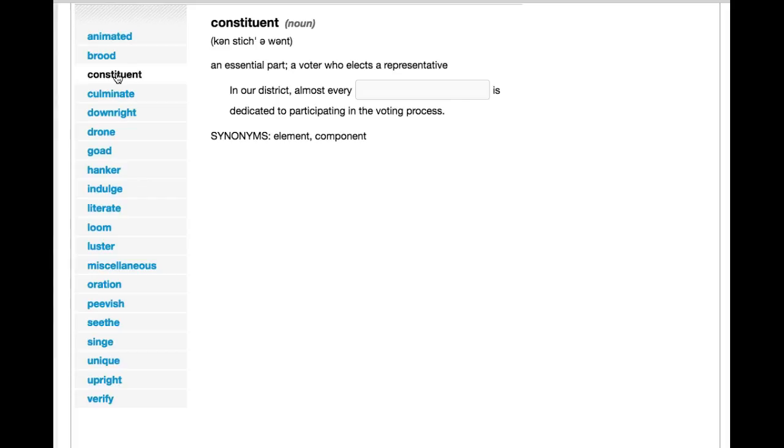Constituent is a noun. That's a word that's very popular in the news today. Constituent. So you'll see that the accent mark is on the stit part of the word. And it's an essential part, or a voter who elects a representative, as we are about to do as well.